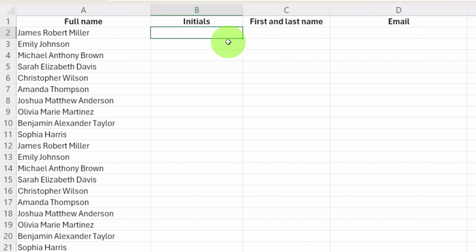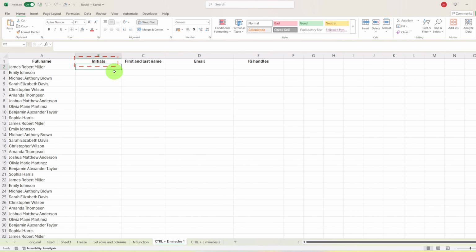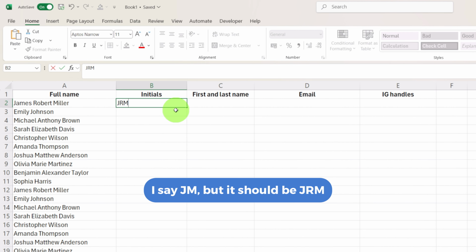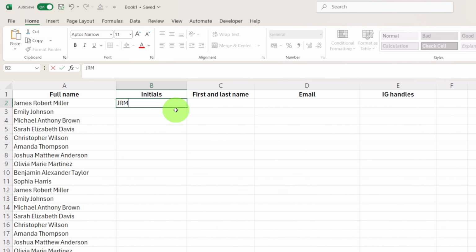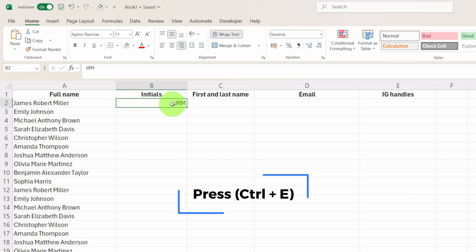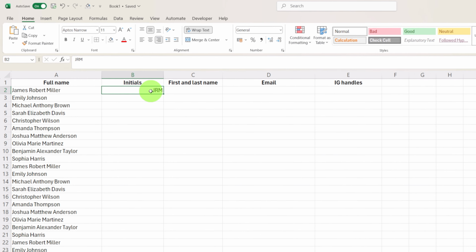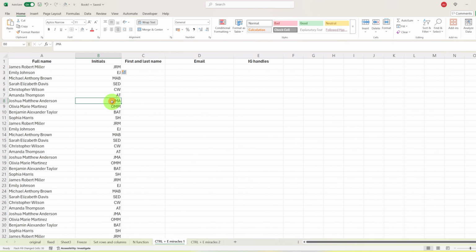We have a list of employee names and we want to extract their initials. Type the initials for the first person. In our case, it's JM, and press Enter. Click on this cell once and then press Ctrl E. Excel automatically fills in the rest of the initials for the whole list.